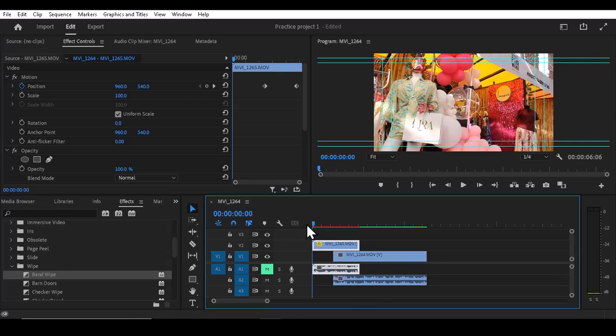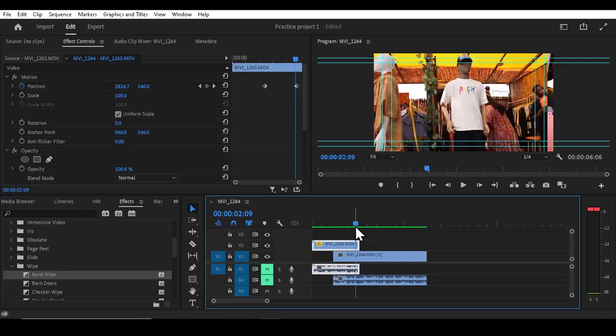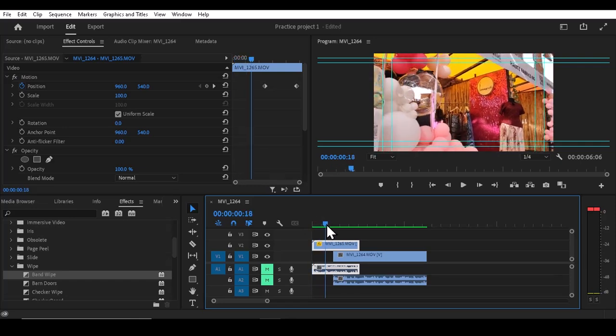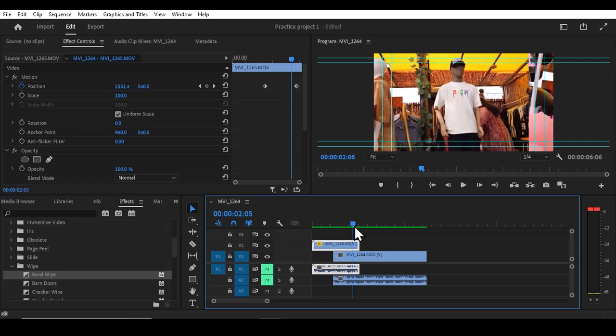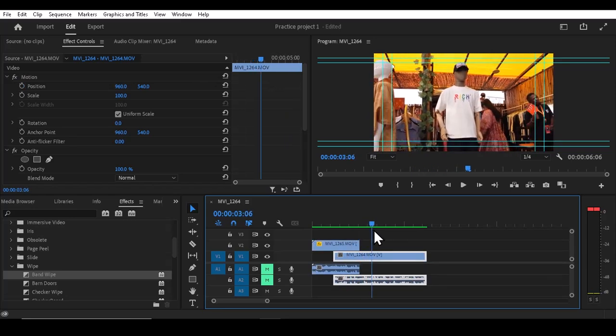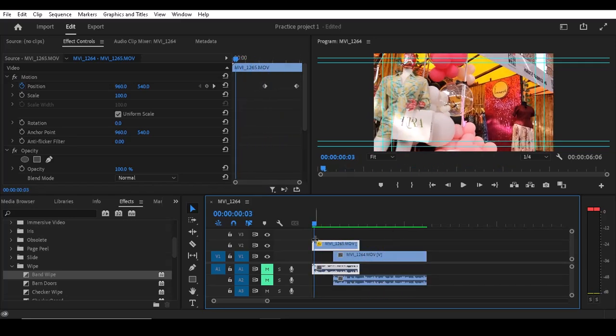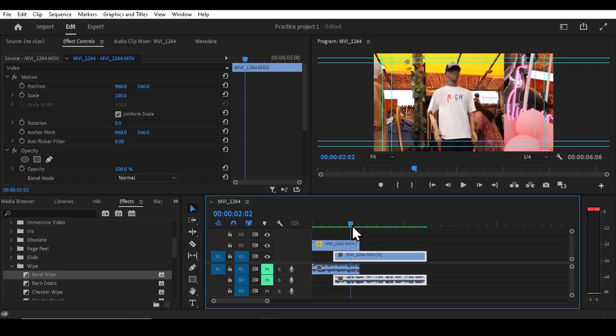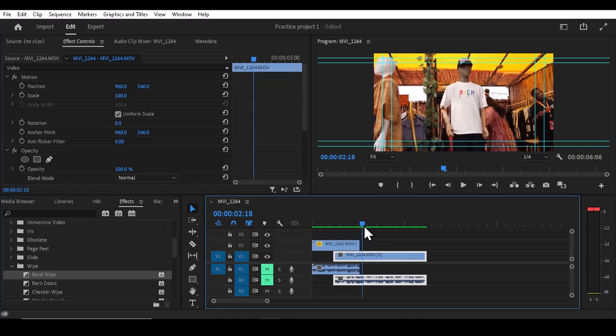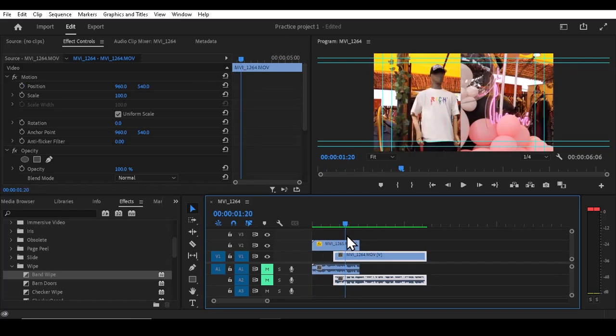So let's play it right now. As this frame is going outside of the frame like this, this one is automatically replacing it instead of that black background. So that's how to create your transition with keyframe. Same thing with zoom and all that. So that's how to do it and get it right.